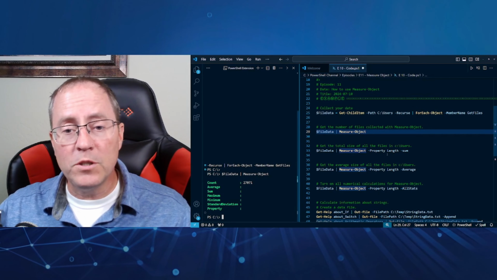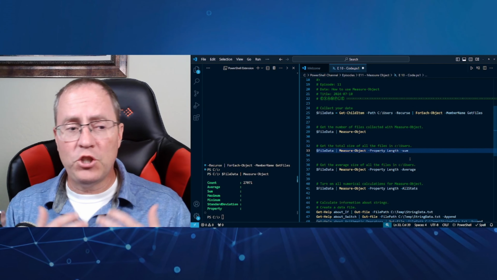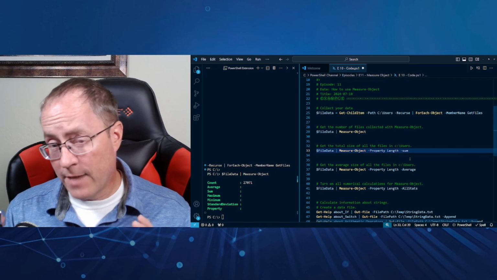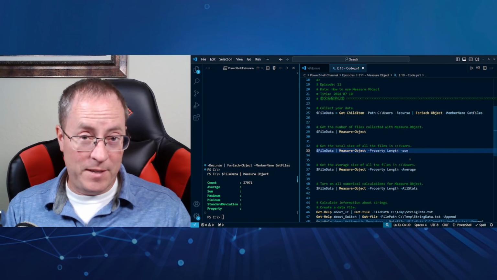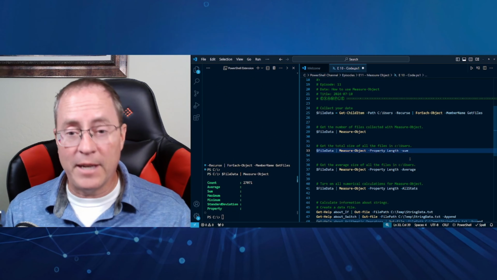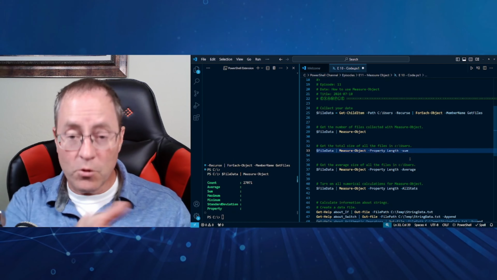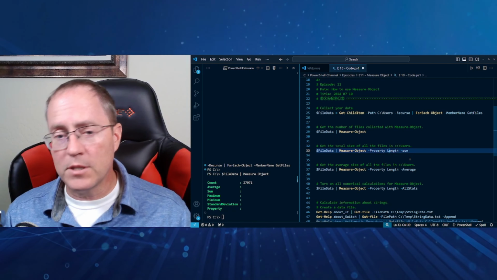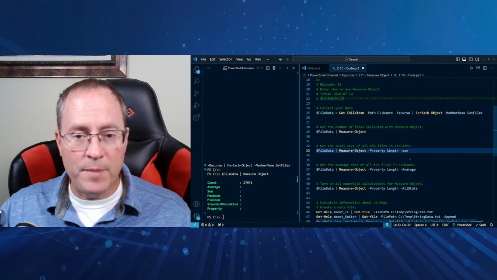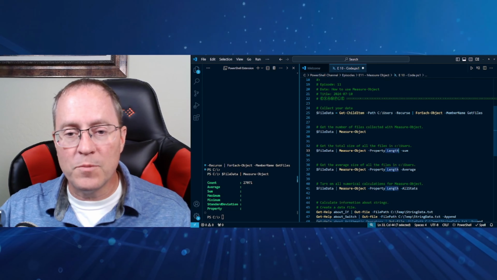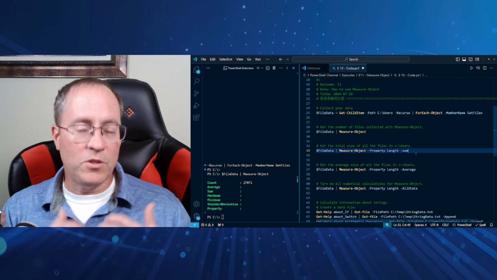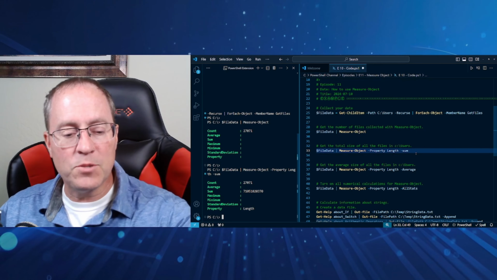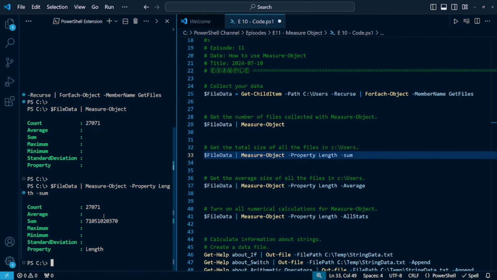So this first one, we're going to do sum. Now we have to choose a property of this object. All files have a property called Length. That is how large the file is in bytes. I want the sum of that. So I take that collection, pipe it to Measure-Object, and then tell it the property I'm interested in. In this case, it's going to be Length, and then I turn on the sum capability. And when I do that, you can see that it gives me the value of the sum.